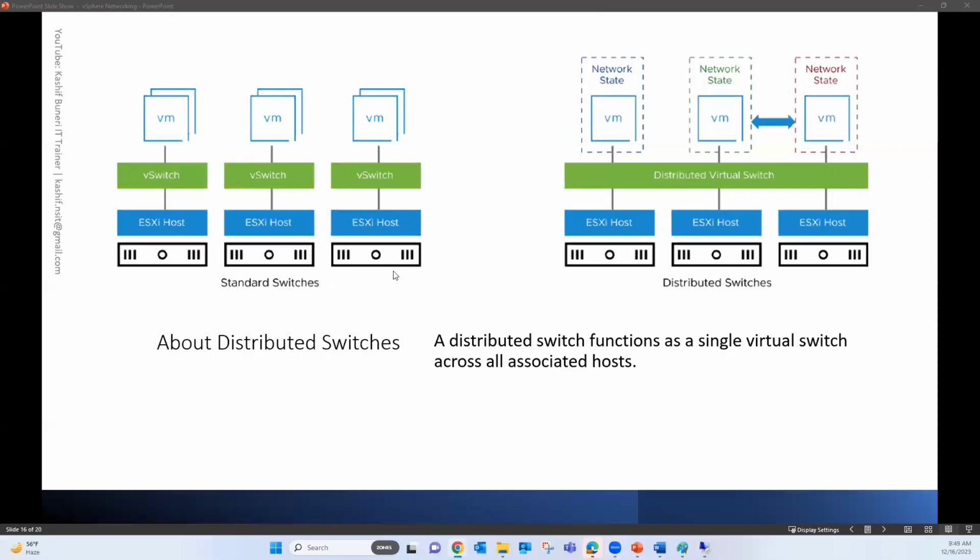In the meantime, we will start our next portion. This is the last portion of today's session: vSphere distributed switch. So what is a distributed switch? A distributed switch functions as a single virtual switch across all associated hosts.